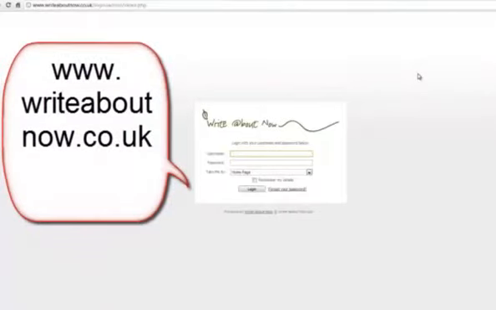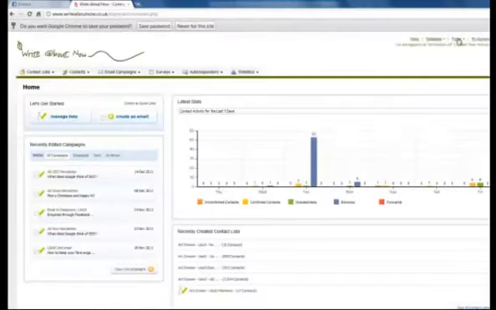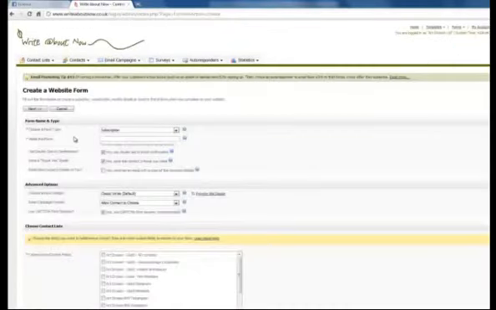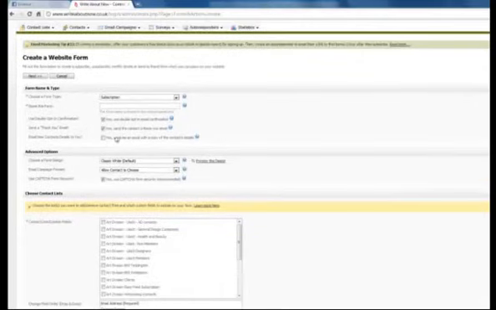So as I said, for this example, we'll be using the Right About Now tool. So I'm simply going to go onto the website and log in. Next, I need to create a form. So here I will click on Form on the top right hand menu and click Create a Website Form. So now it's a case of just going through all the boxes and selecting the correct options.